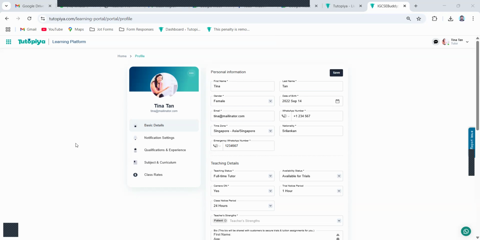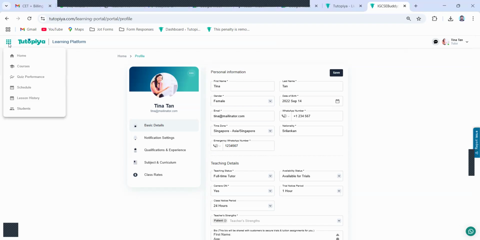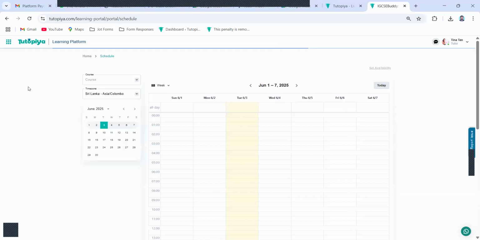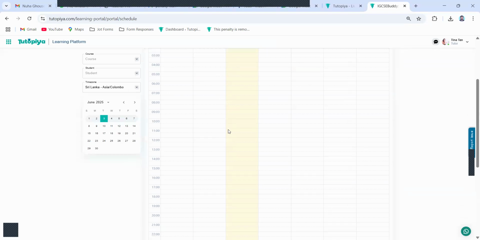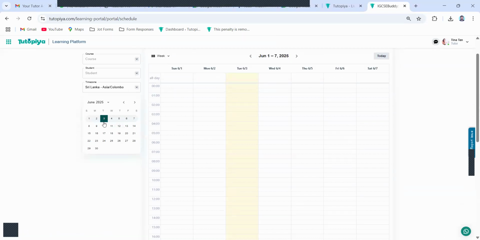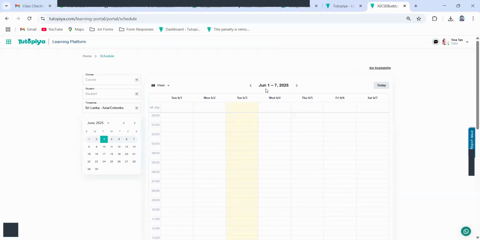First, after you log into your account, this is how it will look. Then you go to this icon on the top left corner next to the Tutopiya badge. You click on that, then you can see schedule. You click on that. Then you can see today's date is highlighted in green and you can see this week. So this week is from 1st to 7th June. You can go to the next weeks as well.